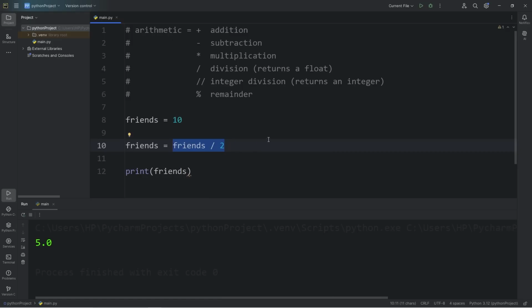So the augmented assignment version of this would be / equals, what are we dividing by? We will divide friends by 2, which gives us 5, or 3, which gives us 3.33333 repeating. Then we have integer division, which is //.